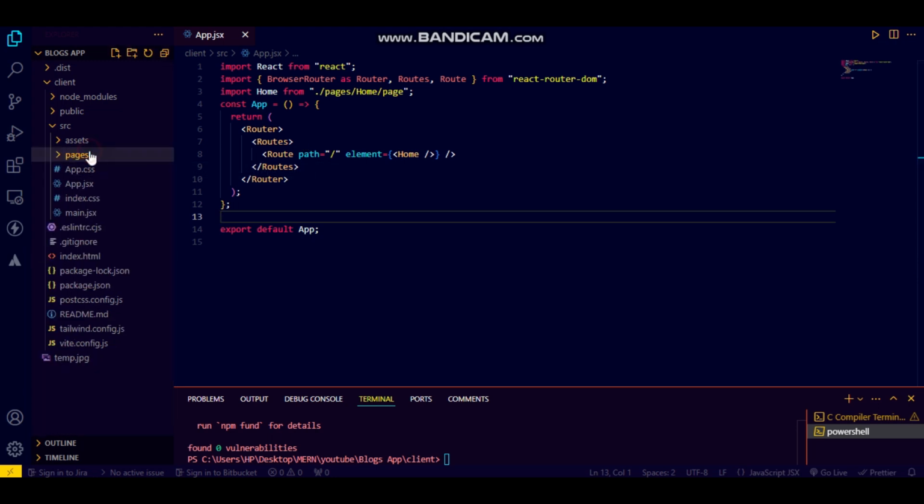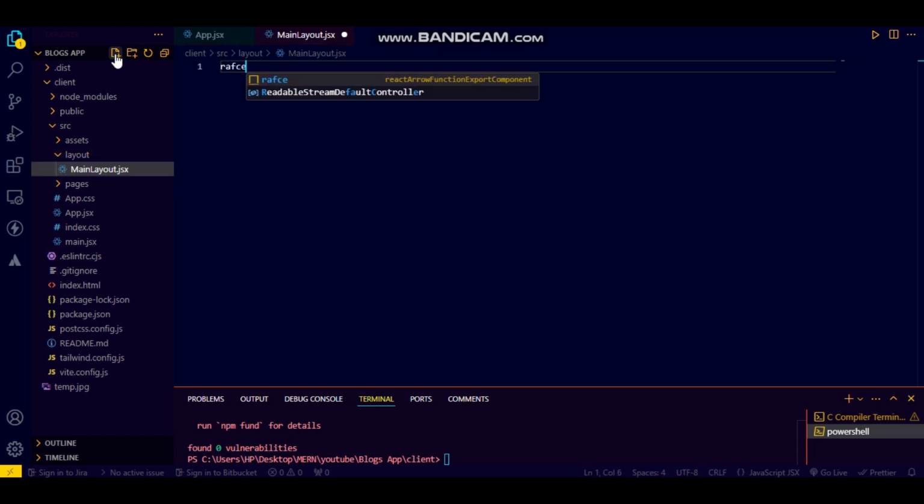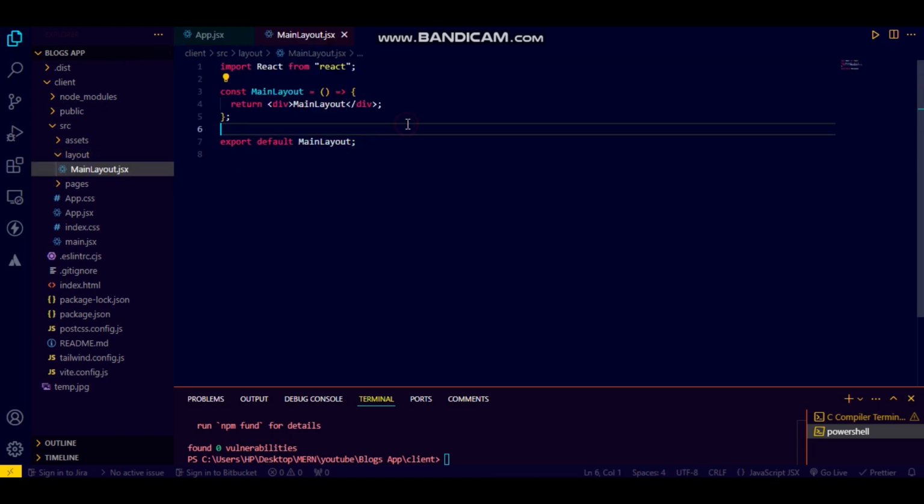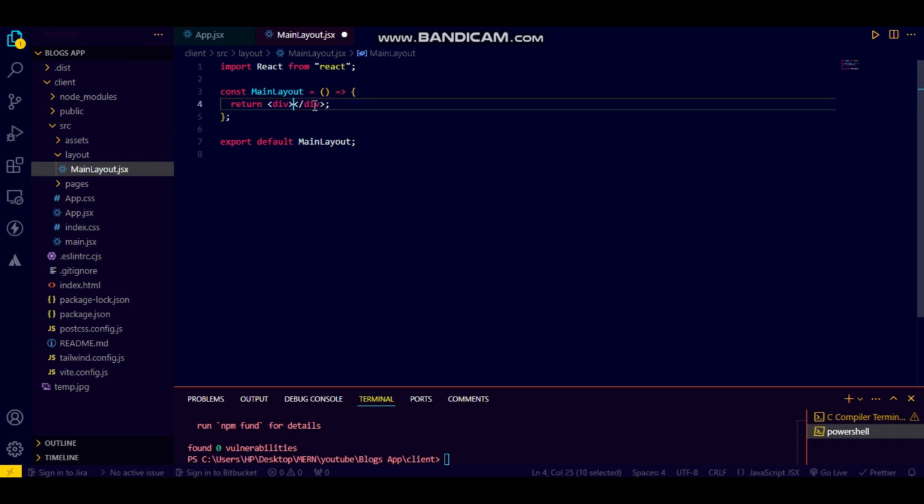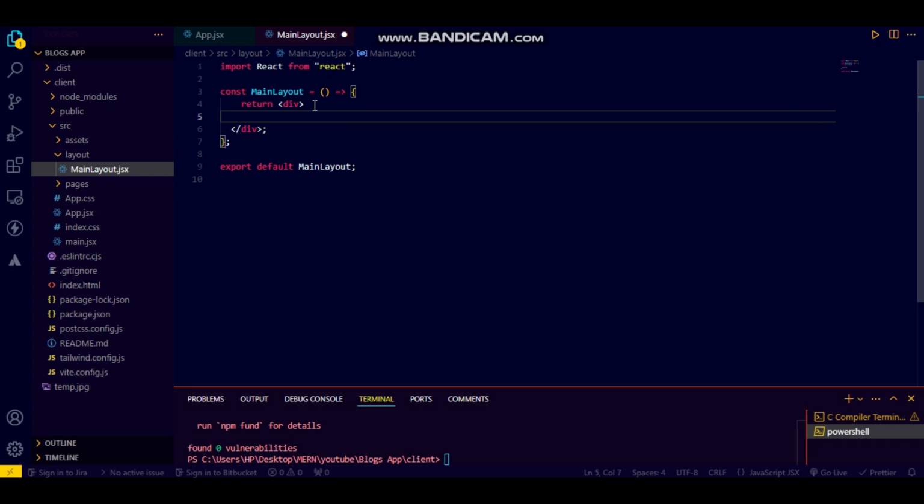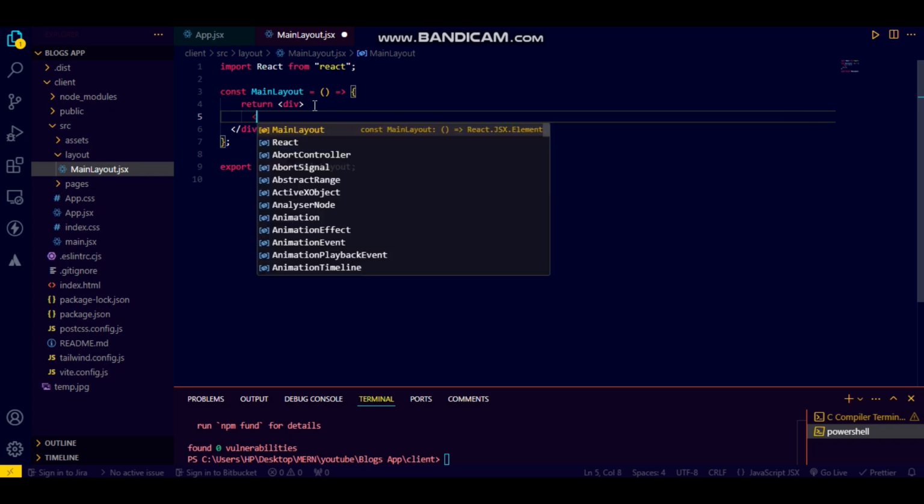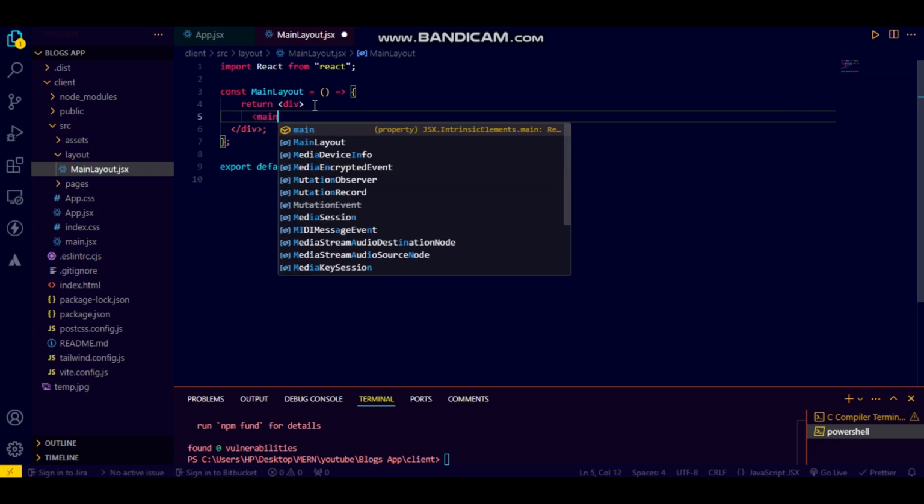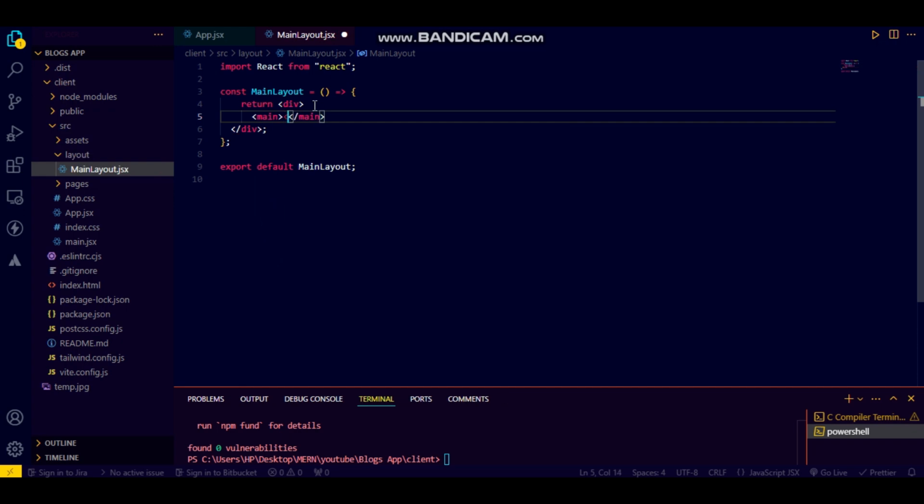So what I can do here, instead of these pages and src, I can create one folder there for the layout. I can have the main layout.jsx, rfce, have it here, and now the main thing is that here is the layout. Okay, I want to give it an outlet here, as you can see it has a main. Okay, main outlet here.